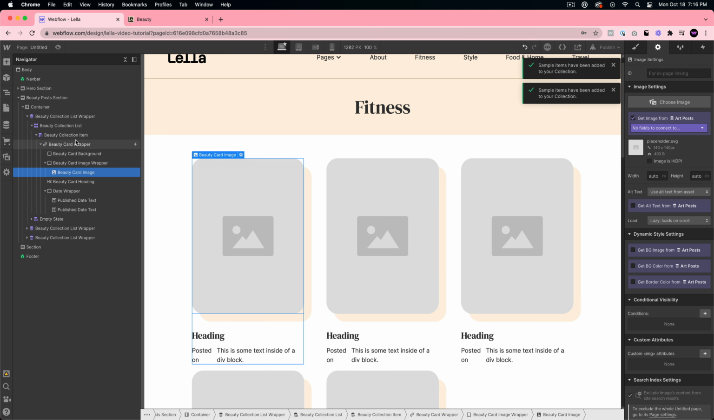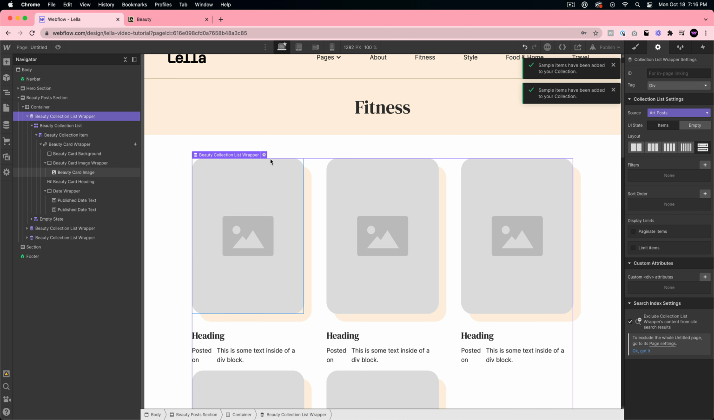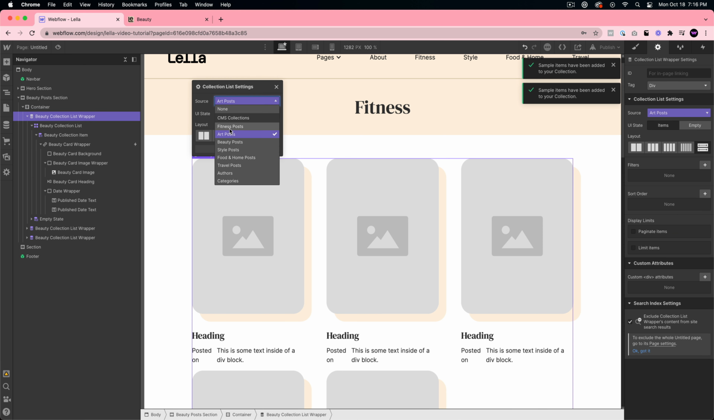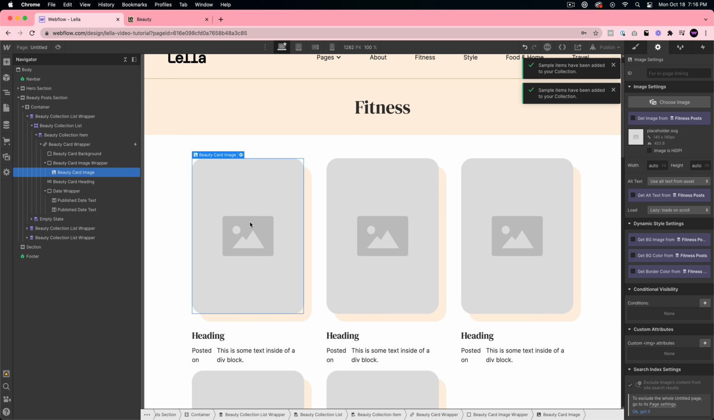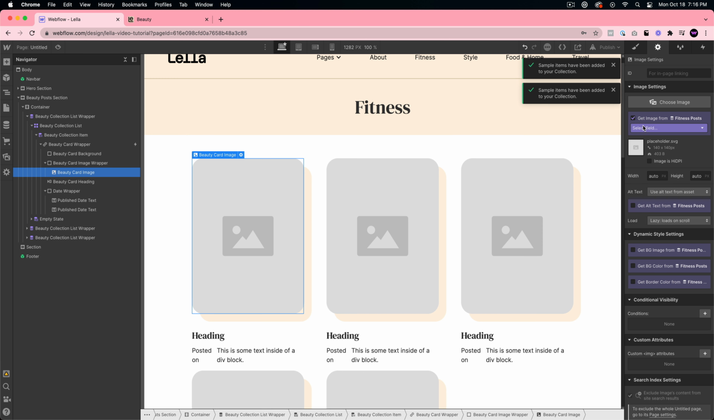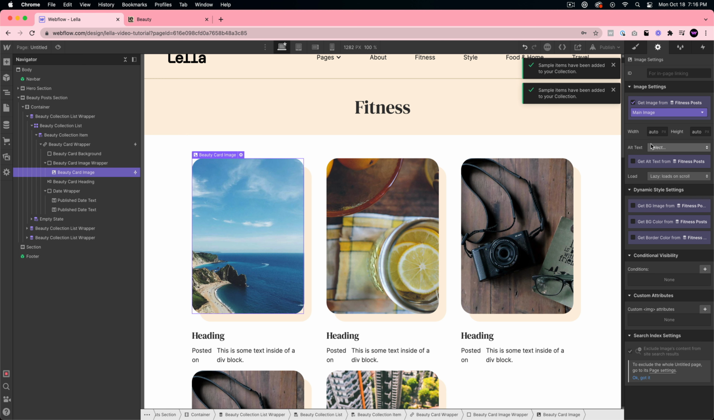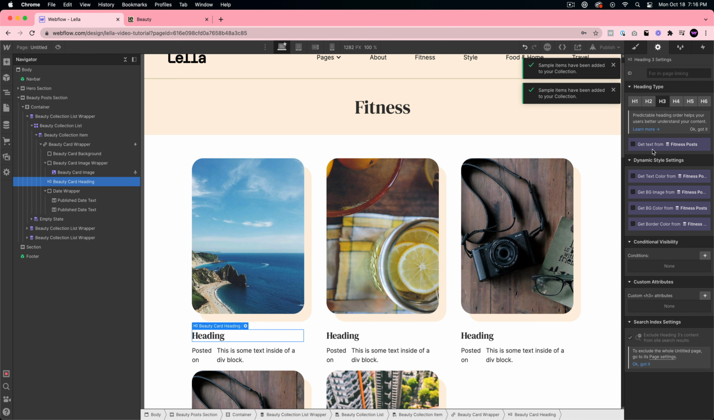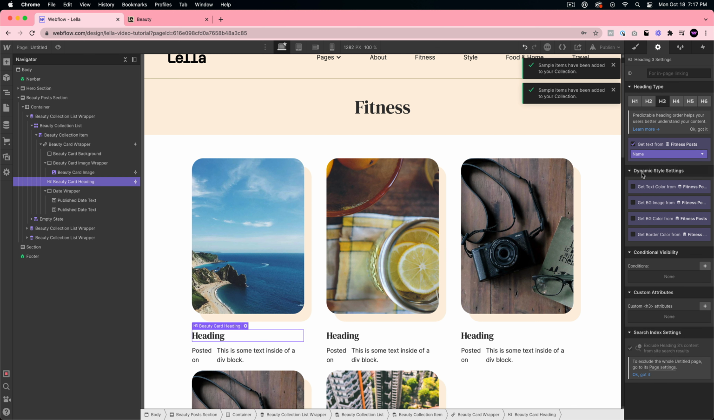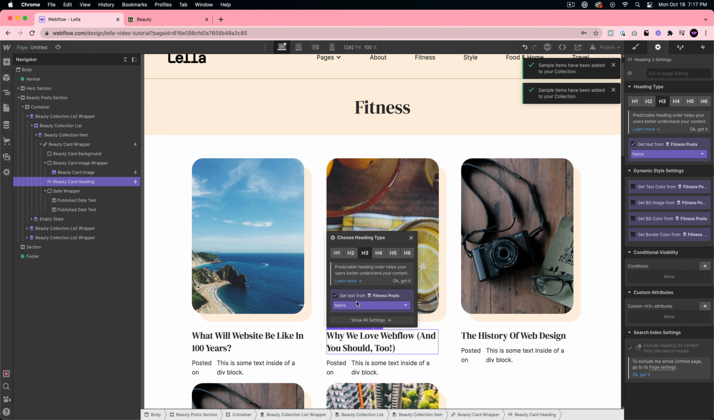So again, I'm going to go into the collection list and select fitness posts. Then I'll click on the image, and I'll get the image from the main image. Perfect. And then the heading, I'll get the text from the name. You can click in here and do the same thing from here, but right now I'm in the element settings.